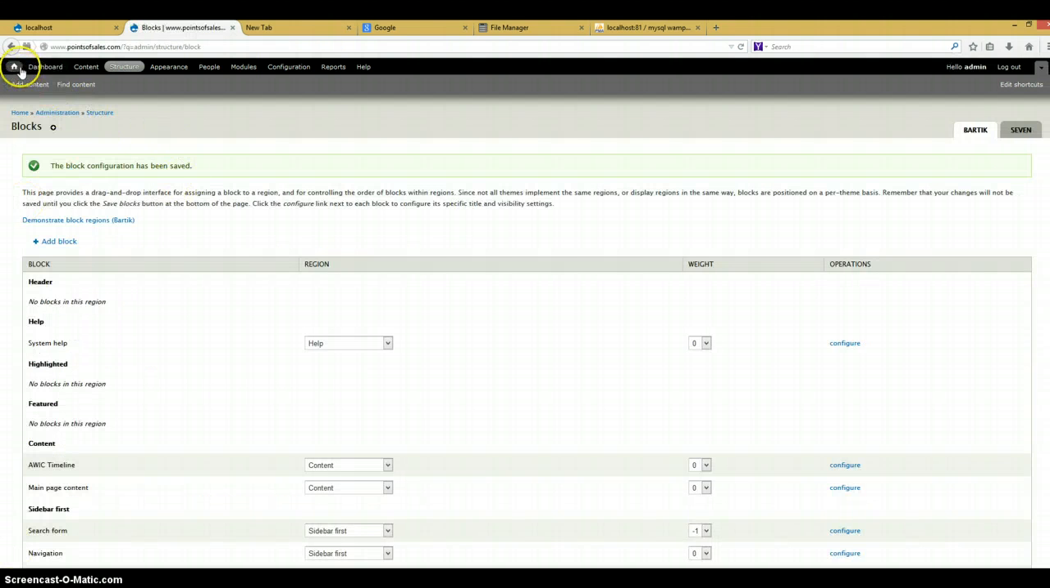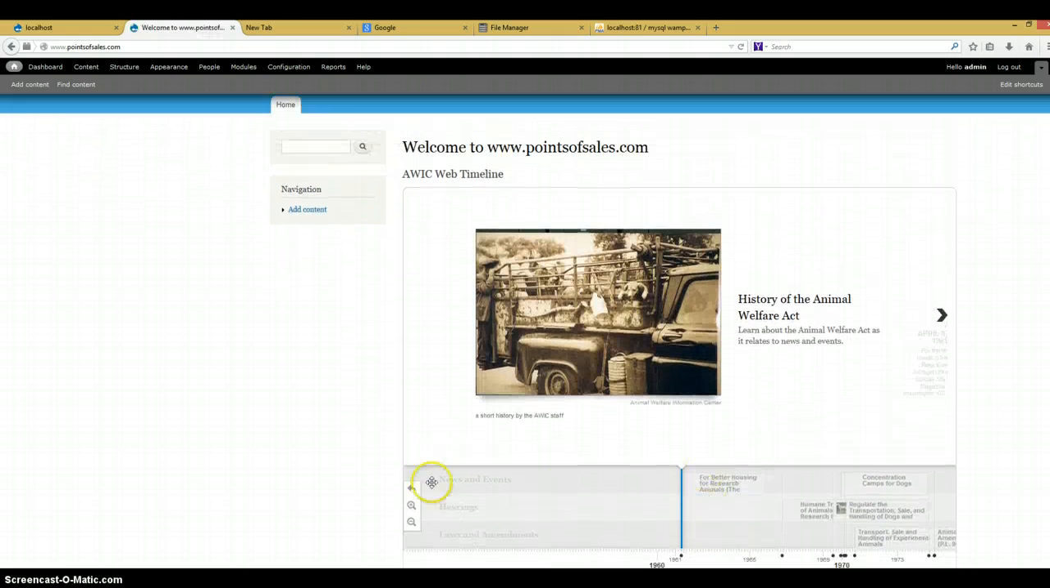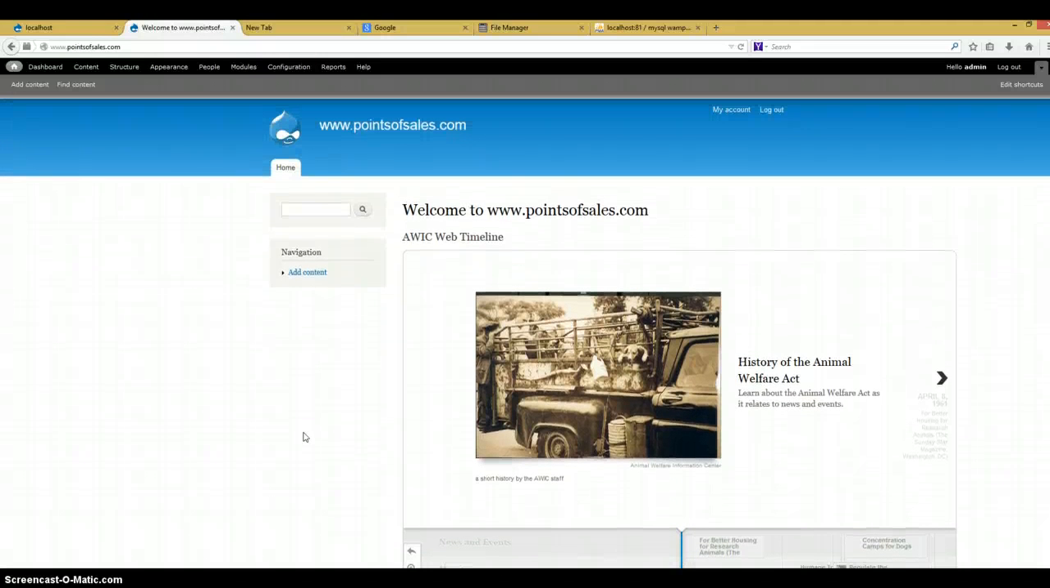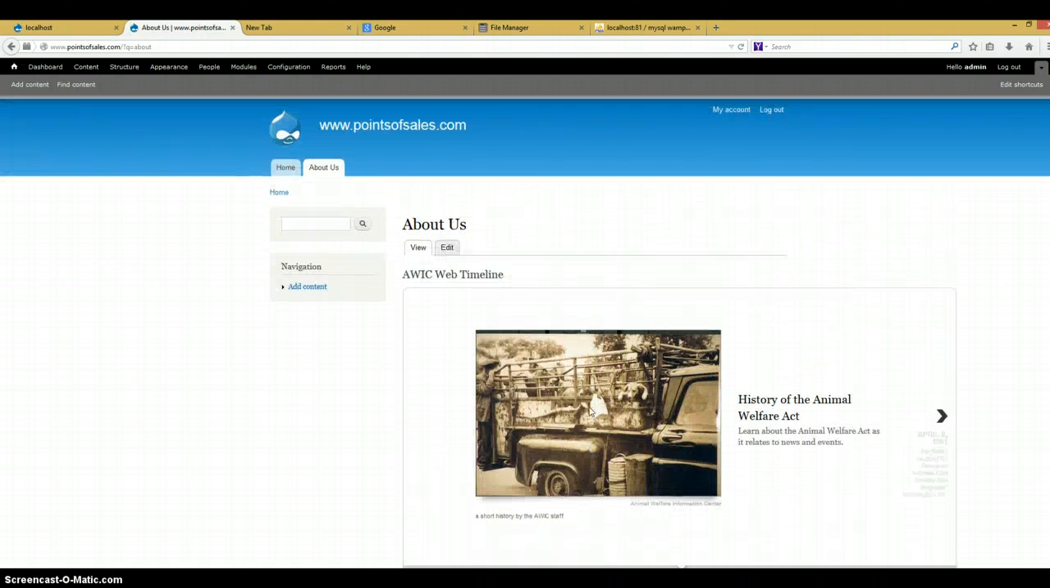Alright, so let's go to the home page and see if we can see the timeline showing up. And there you go. Now I just added the About Us page. So if I click on About Us, it's going to show the timeline on the About Us page too, since the configuration said show all the pages.